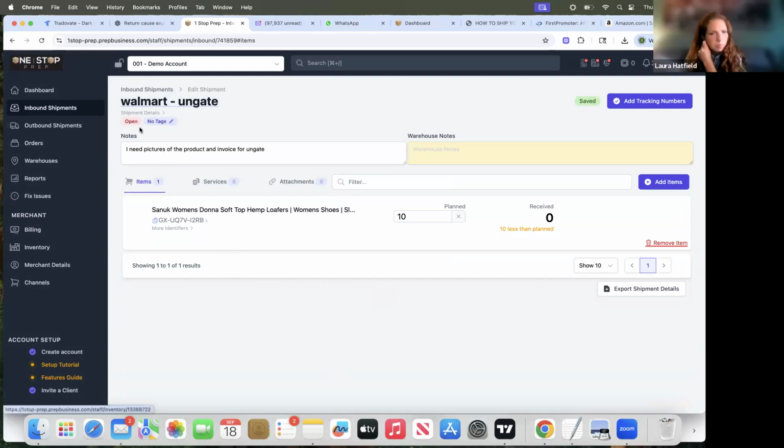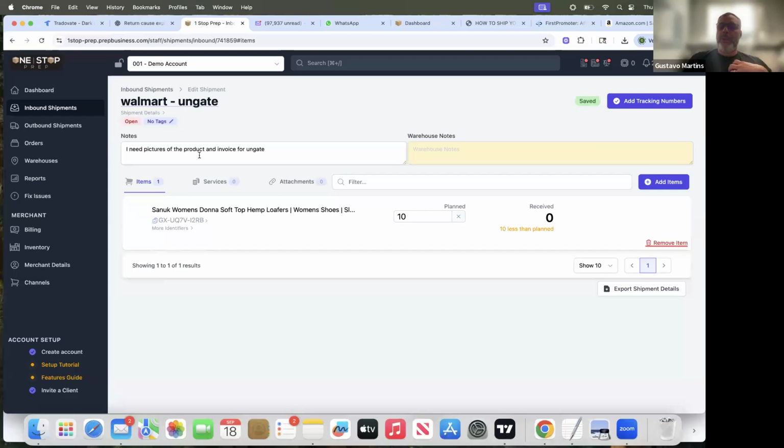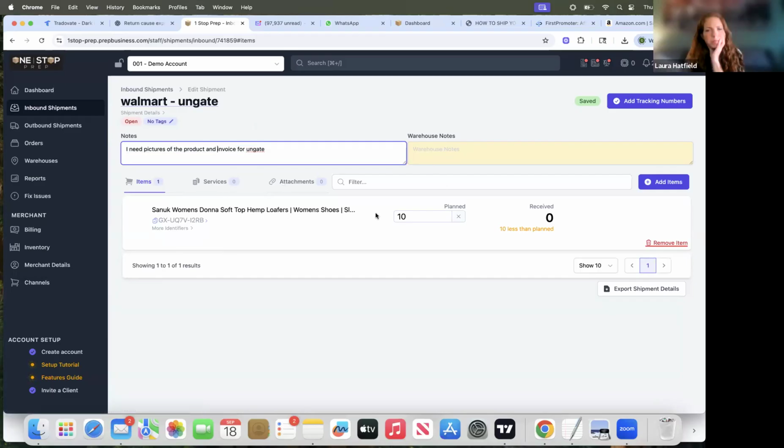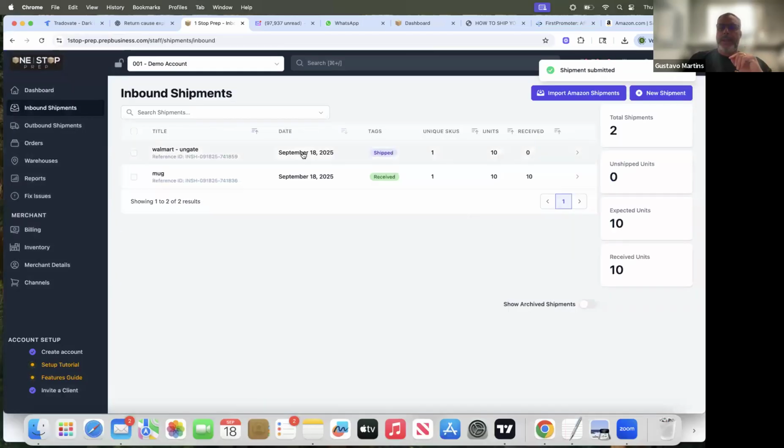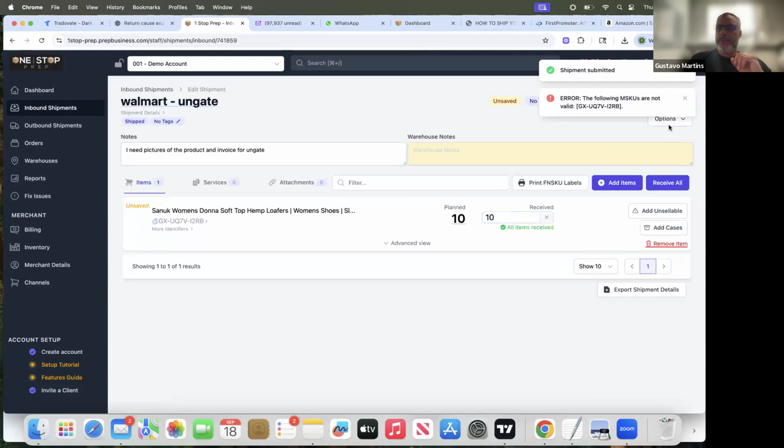So this is everything that the customer wants to communicate with us. This is in case you want to put a note for something, or you need to communicate something with us. But especially in this case, when you need to get ungated, if you put this information, the person receiving my inbound is going to see the note and send the picture right away. And then from here on, the process is the same. So add the tracking number. Let's say there's no tracking number for this one. And then we're going to receive.